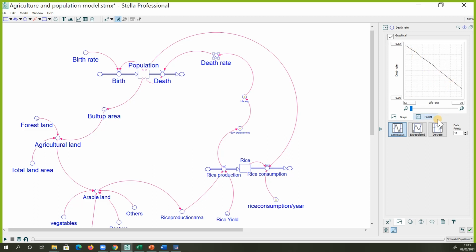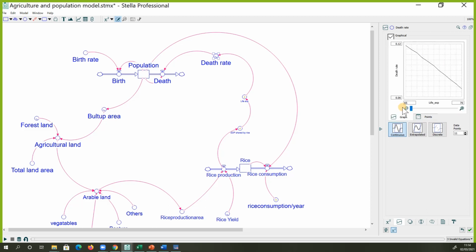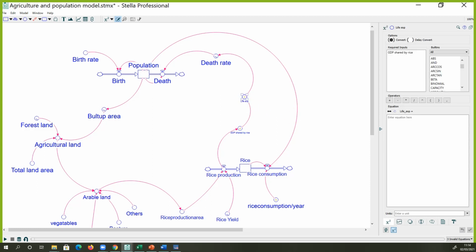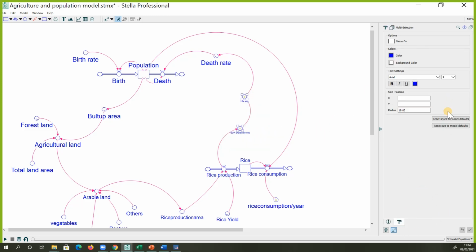I'm just drawing the bivariate plot based on assumptions, but to be more precise, please use the point value, then you can insert it exactly to the historical value. I'm clicking extrapolate again. Again I have to do the same for the life expectancy. Before that I want to increase the font size.